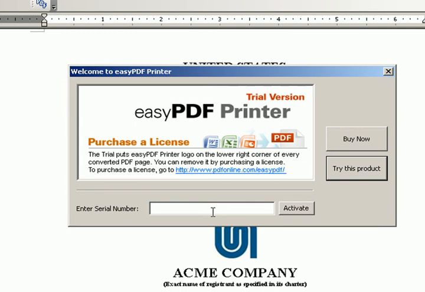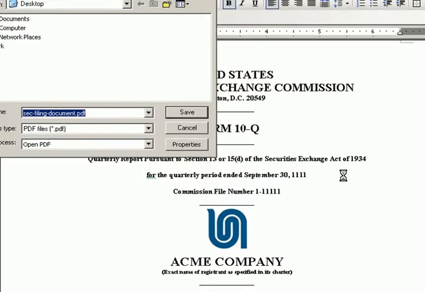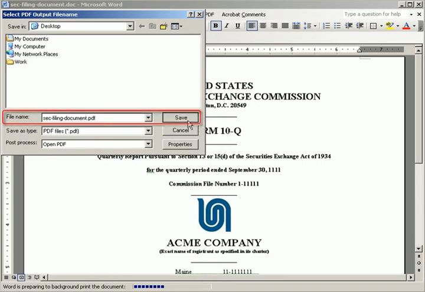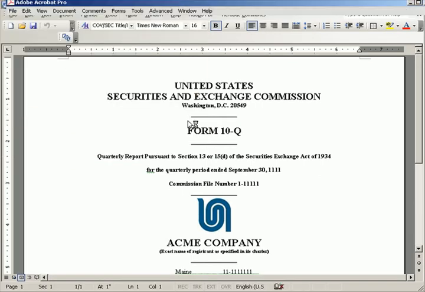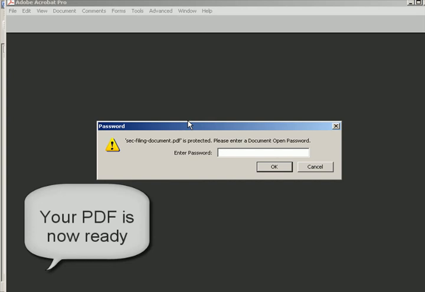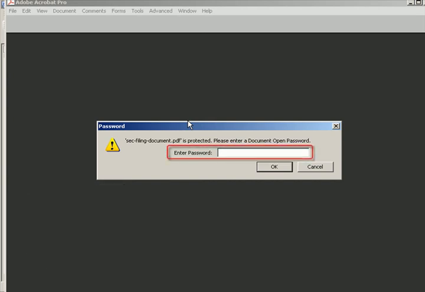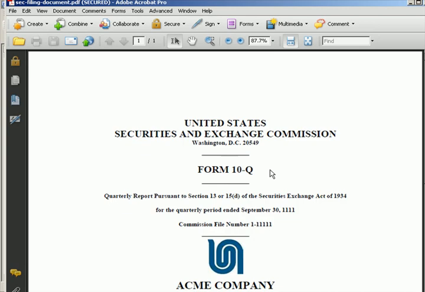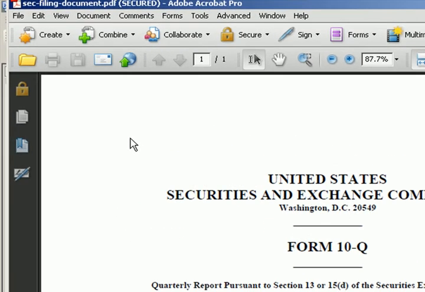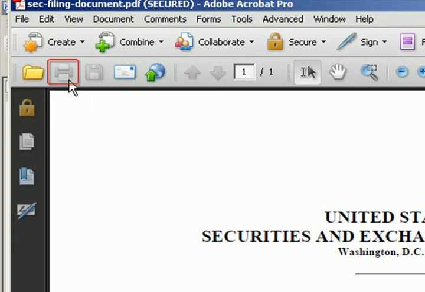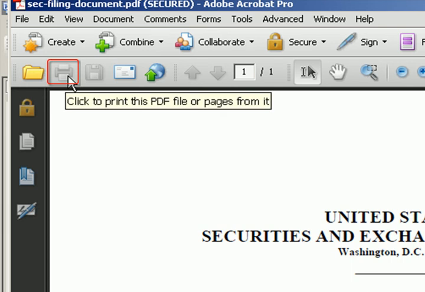Enter your serial number to activate your product, or click Try This Product to continue your free trial. Choose a location to save. Our secured PDF is complete. You see that it's prompting us for a password just to view the PDF, so we enter the user password. Since we disallowed printing for our users, you'll see that the printer is grayed out, and the user cannot print this PDF.